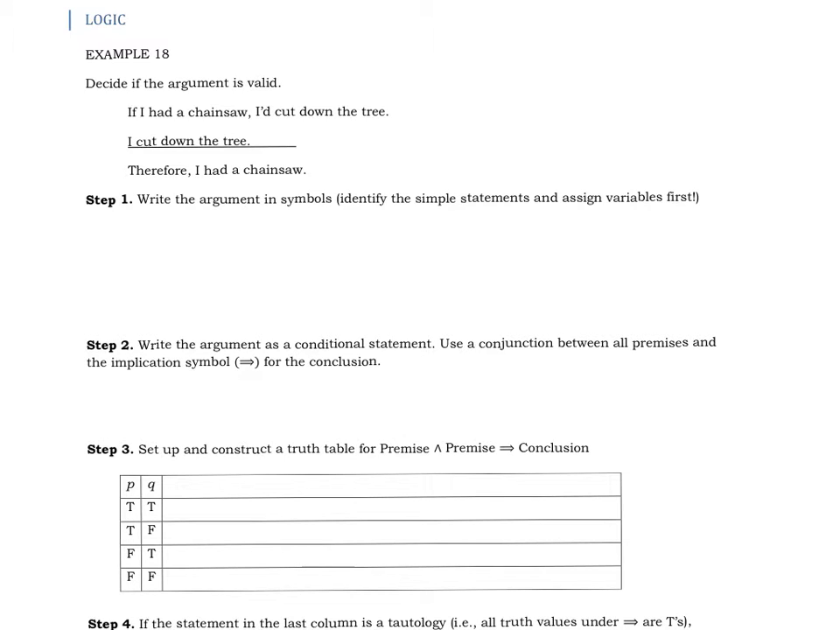Right, let's take a look at our next argument and decide whether or not it is valid. Okay, so premise: if I had a chainsaw, I would cut down the tree. Another premise: I cut down the tree. And so the conclusion: therefore, I had a chainsaw.